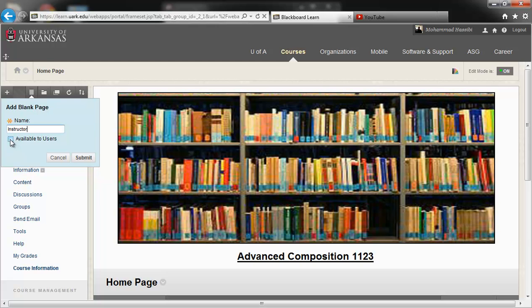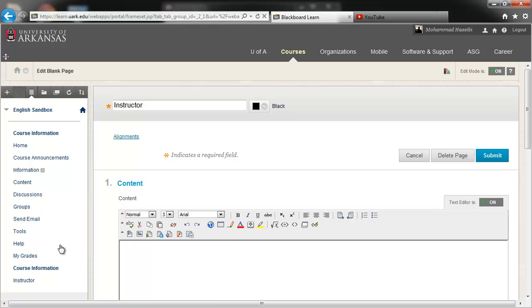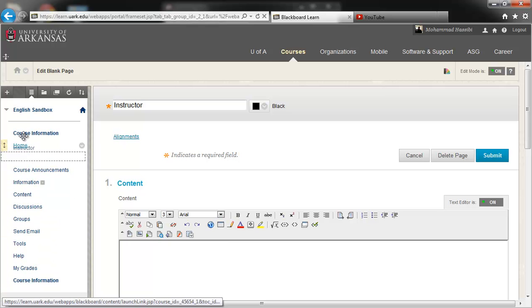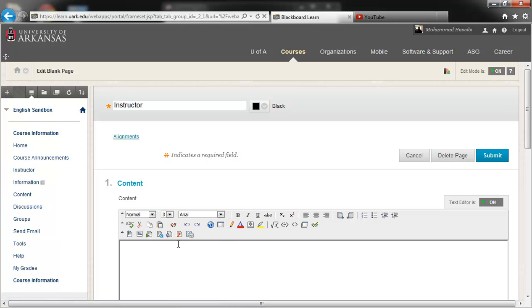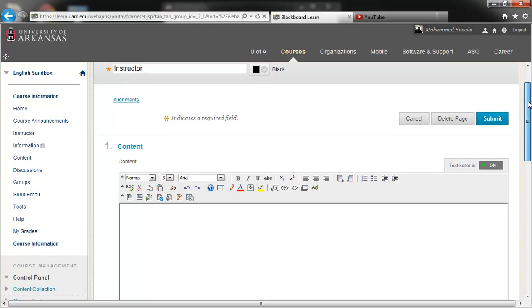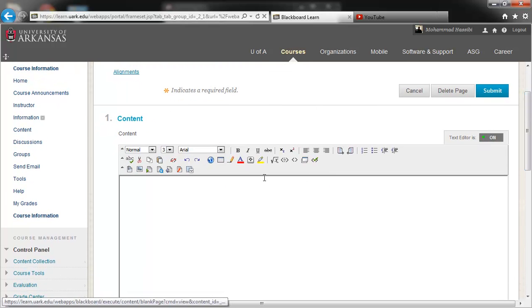And you want to check available to users. If you don't check this box, then the users will not be able to see this link. So I'm going to check available to users, click on submit. There we go, we got the instructor link now. And again, we're going to move this up to right below course announcements. And right here you can see it automatically pulls up a text editor where you can add information about yourself, but we're going to do this in a later tutorial.